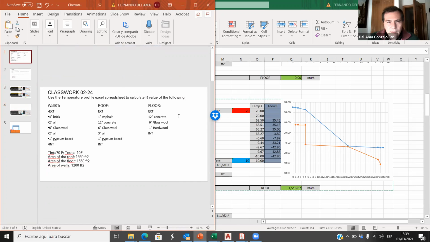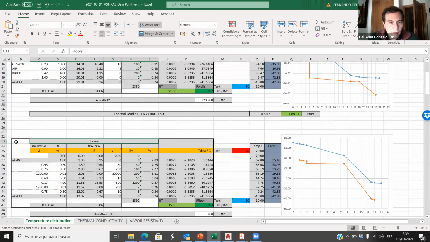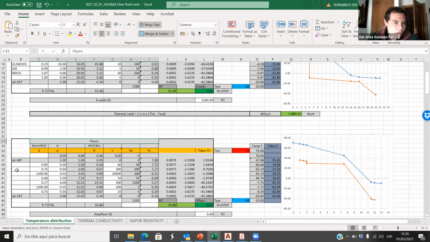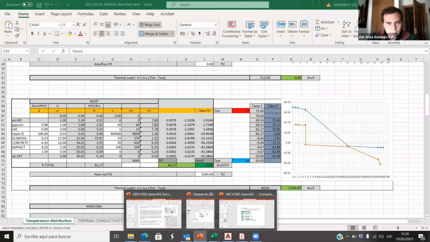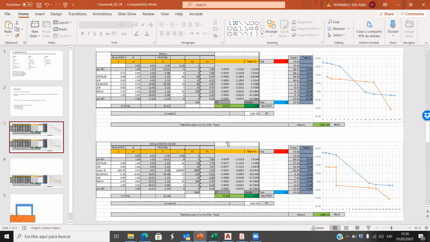Okay, and finally, you have to do the same with the floor. The floor is easier because we have only 3 layers: concrete, glass wool, hardwood. And again, you have to do the same here on the floor chart. If we can have condensation, then we have to place the vapor barrier again close to or on the inner side of the thermal insulation. Any questions about this? No. Okay.